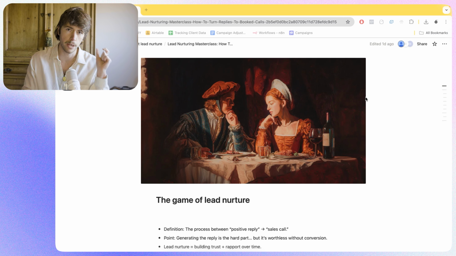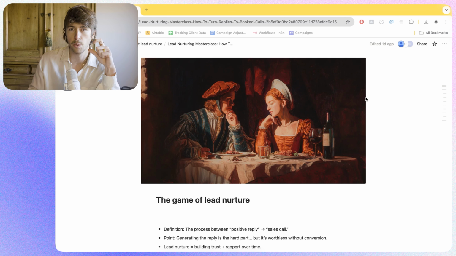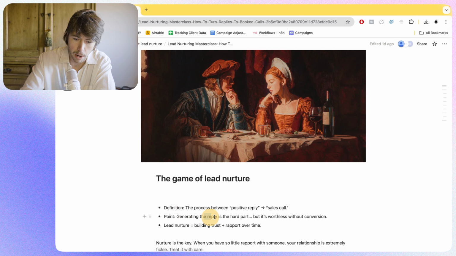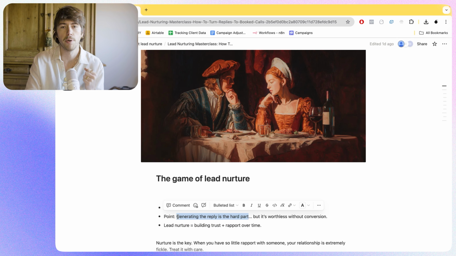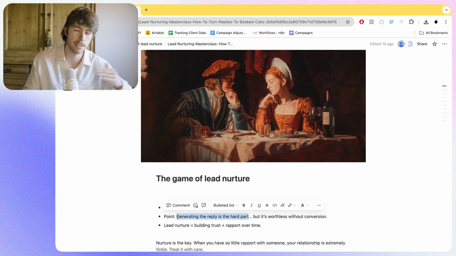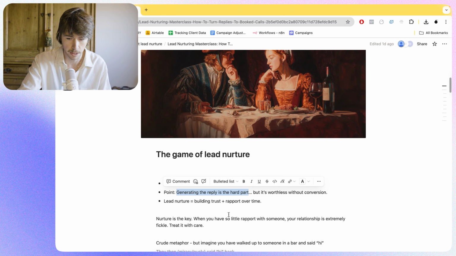Okay. So the definition that we look at is the process between you've generated a positive reply. So you've done some cold outbound, you've got a positive reply, how do you turn that into a sales meeting? And ideally it's a qualified, good quality sales meeting. Generating the reply is the hard part. In all honesty, if you're generating positive replies, you can solve the rest of it, because you've got some throughput into the system that you can now solve for. So without it, it's kind of worthless.